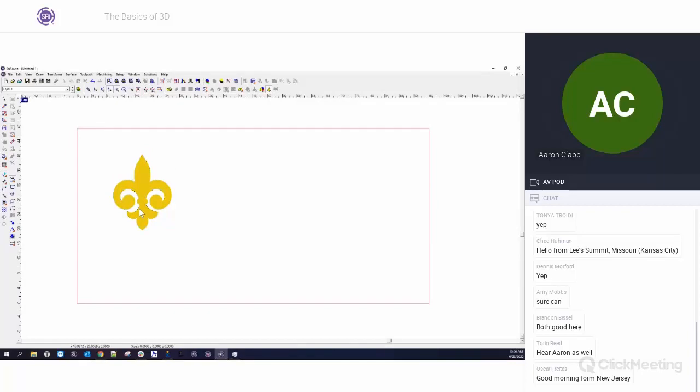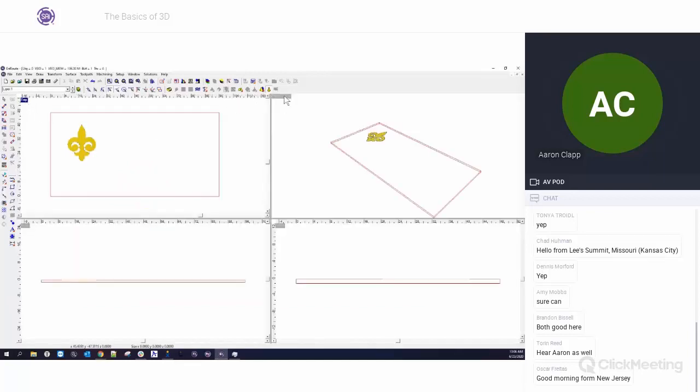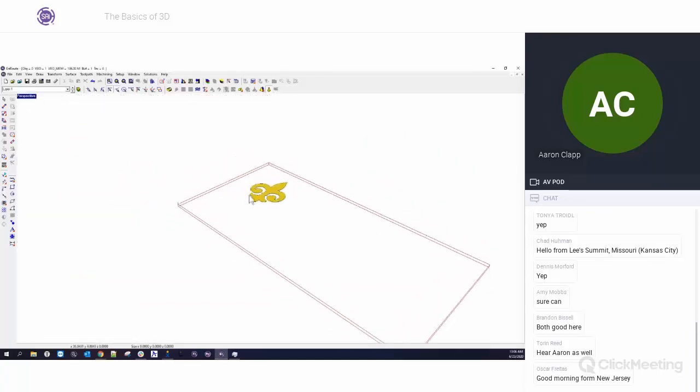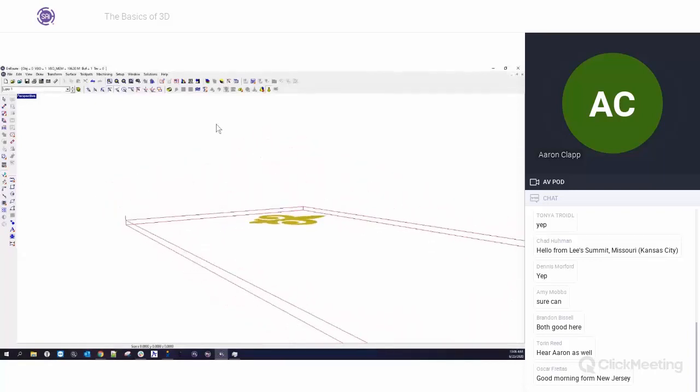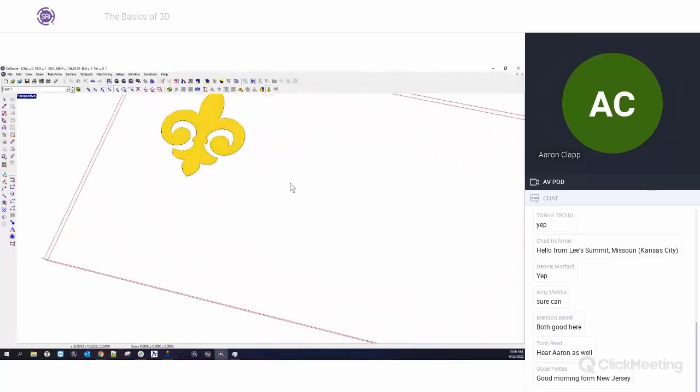Now I've got a relief. I can start building on this now however I want to. So for example, if we take a look at our perspective view, you can see that there's no thickness to this. It's just flat. It's just a starting point.